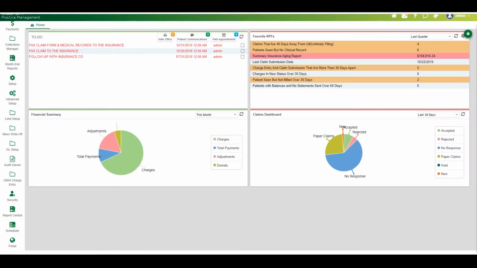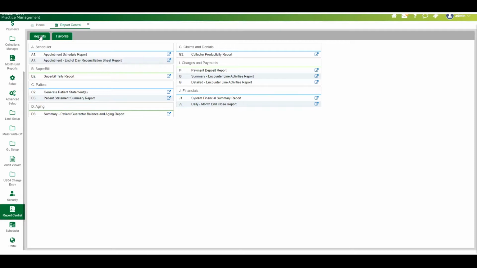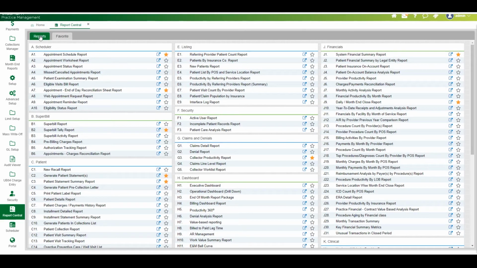So continuing on the essential reports that you can run, or the important reports, we now come into the next section, which is section B. We're going to look at some reports that you can run from this section. The Superbill report is all the superbills.